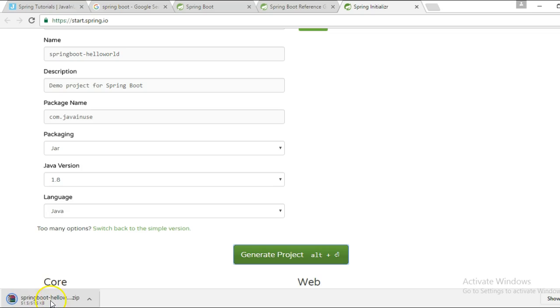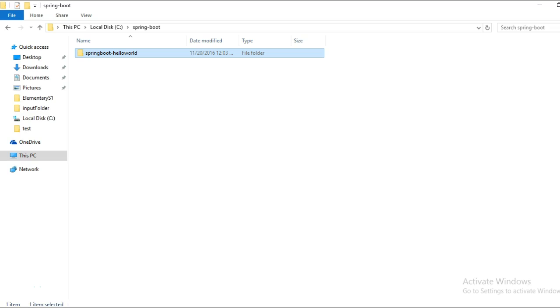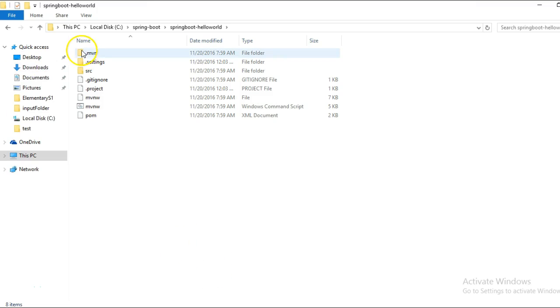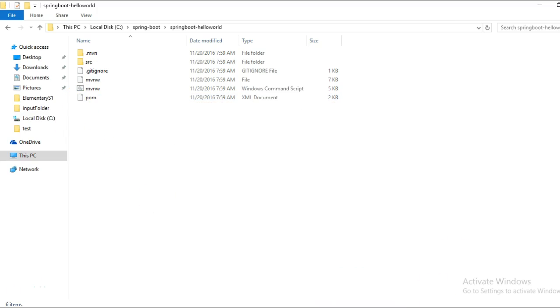So here it will download a zip file. We'll take a look at what the zip file is. So I have unzipped the zip file that we downloaded. It will be the Spring Boot Hello World that we have downloaded. It is a Maven project that gets downloaded because we had selected Maven in start.spring.io. We also have here the mvnw, which is a command script. This is required just in case we don't have Maven already installed, but since I have Maven already configured on my Eclipse, I'll not be requiring this.